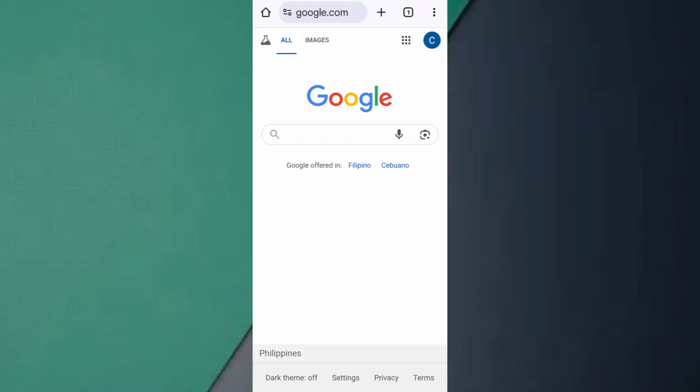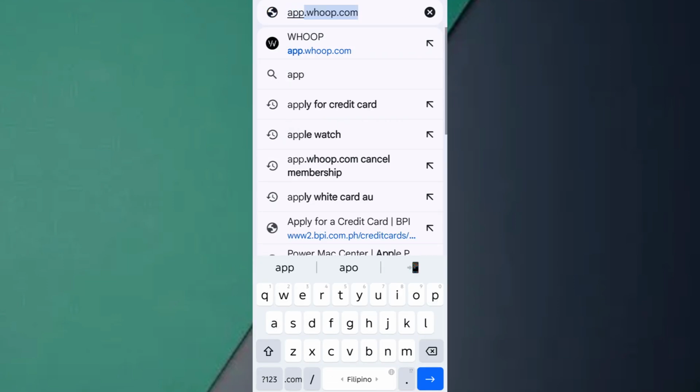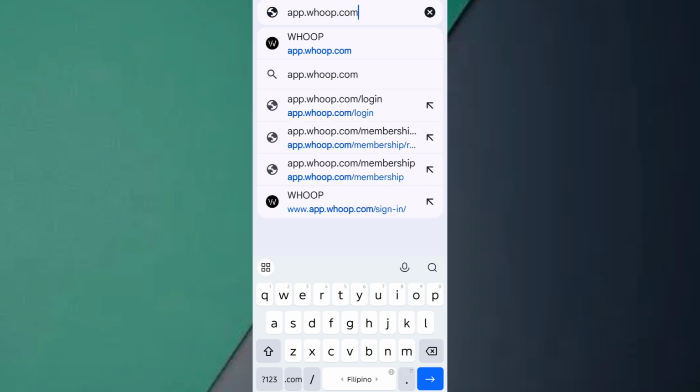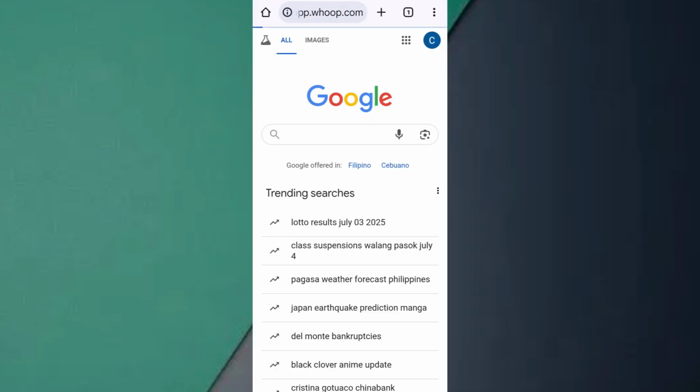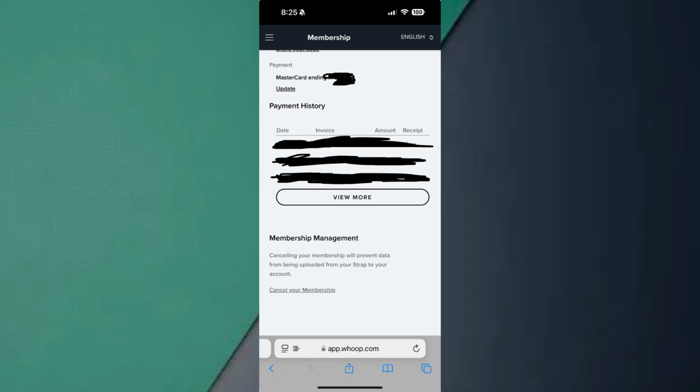So on your mobile phone, just go to Google Chrome or any browser. Then in the search bar, just access Whoop by typing app.whoop.com. Then just press enter. You will also be prompted to sign in with your account. All you have to do is enter your email address and password.